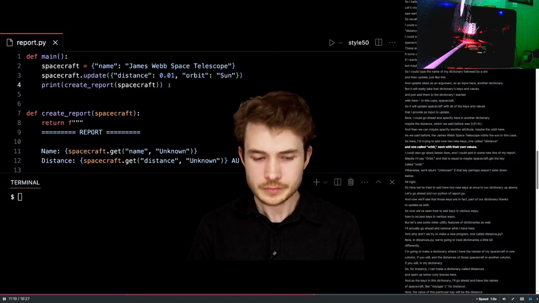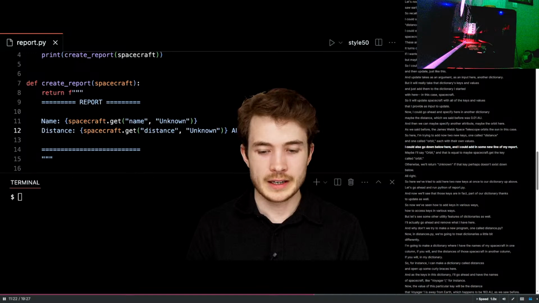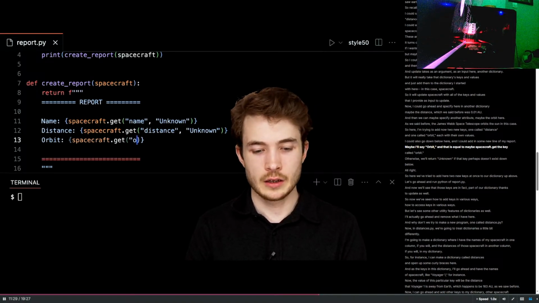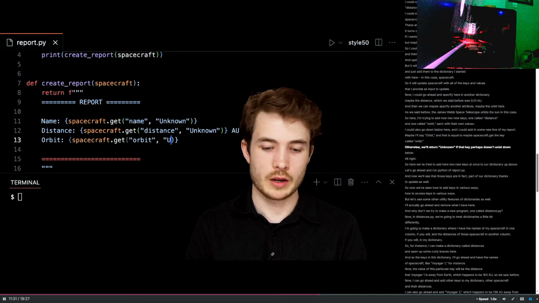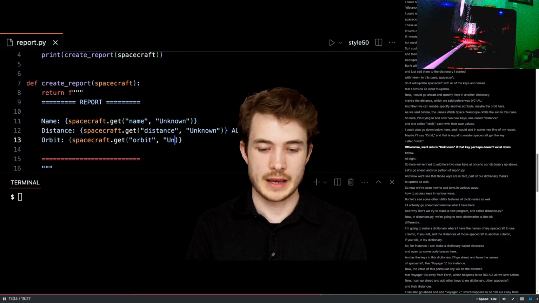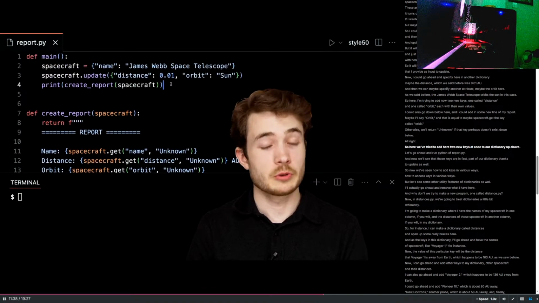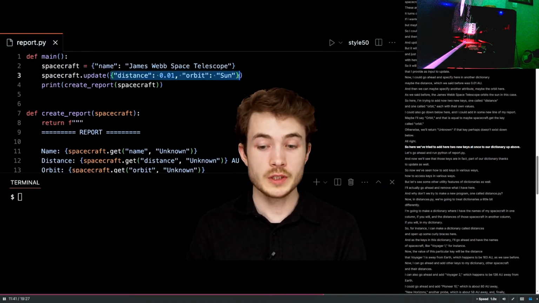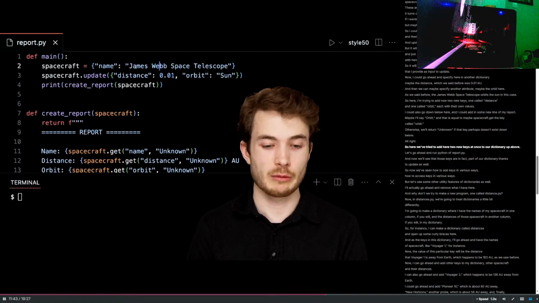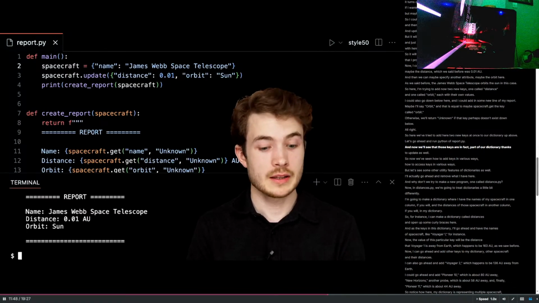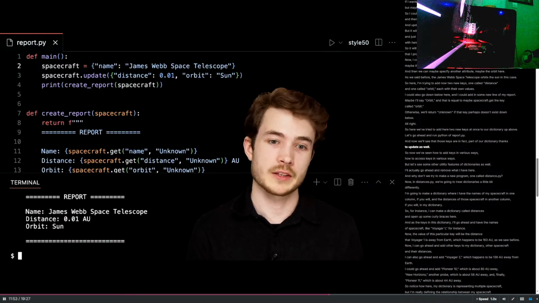And I could also go down below here and I could add in some new line in my report. Maybe I'll say orbit, and that is equal to maybe spacecraft.get the key called orbit. Otherwise, we'll return unknown if that key perhaps doesn't exist down below. All right, so here we've tried to add here two new keys at once to our dictionary up above. Let's go ahead and run python report.py, and now we'll see that those keys are in fact part of our dictionary thanks to update as well.